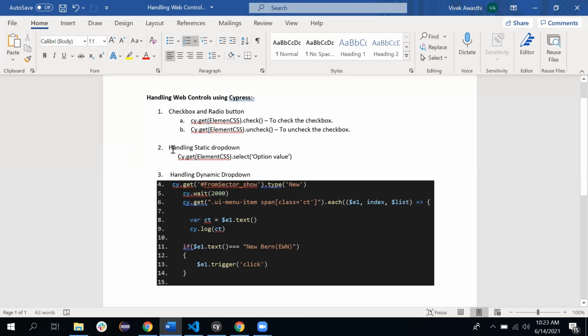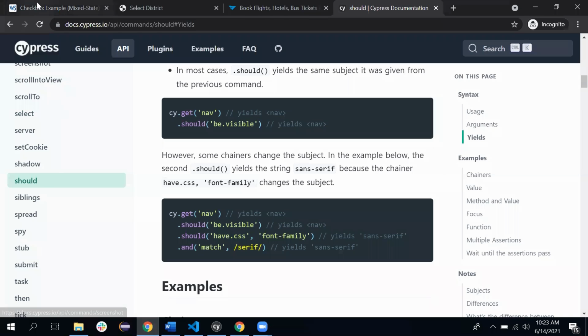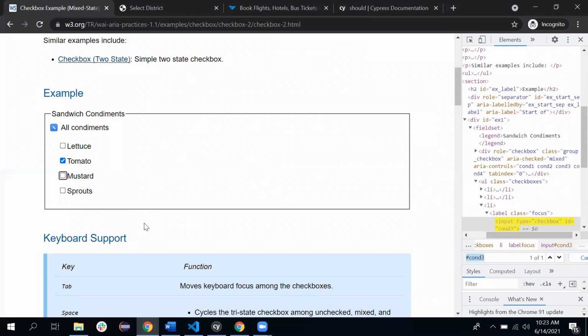So first, start with the checkbox and the radio button. For that we have the common method check to handle the checkboxes and the radio button in Cypress. I will open the website that I'm using for sample purposes. Here you're able to see that we have multiple checkboxes, and suppose we have to select the checkbox called mustard, that we have to check, and then again we will uncheck also using Cypress.